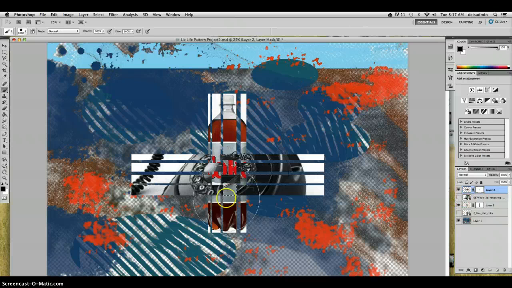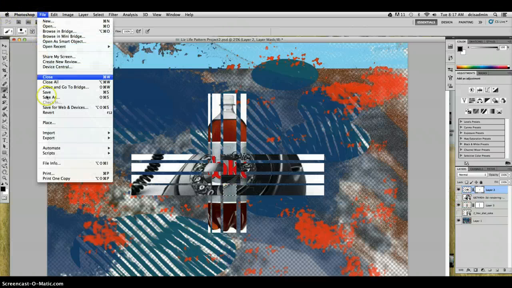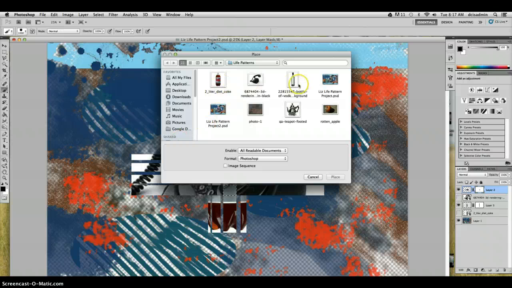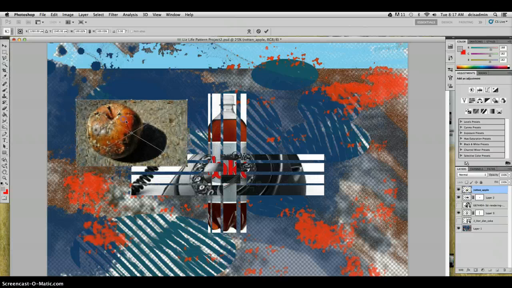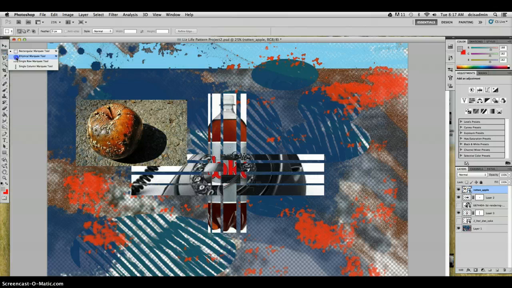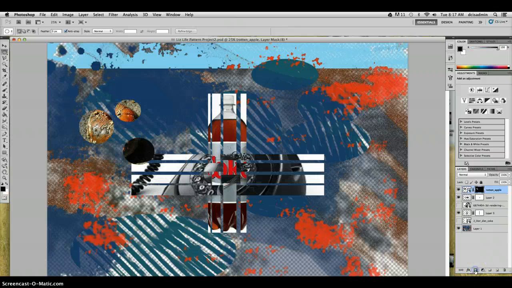All right, now let's say I want to place something else. I'm going to go File, Place. I'm going to place this rotten piece of fruit, and just hit enter. Okay. Now I could take this and cut out part of it, or I could put a layer mask on it. So I could do something like this. So I get those circles.